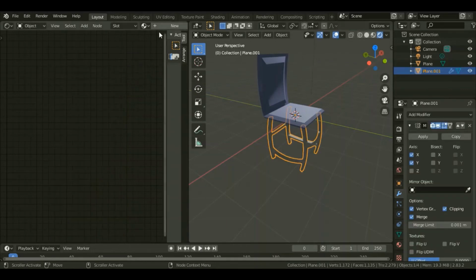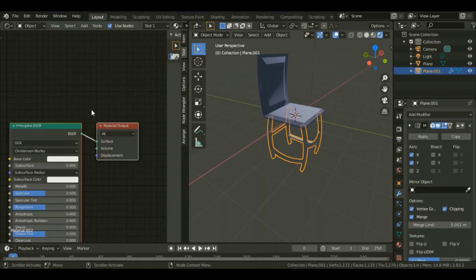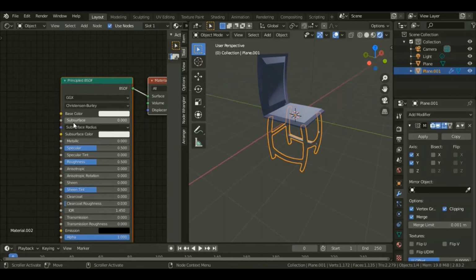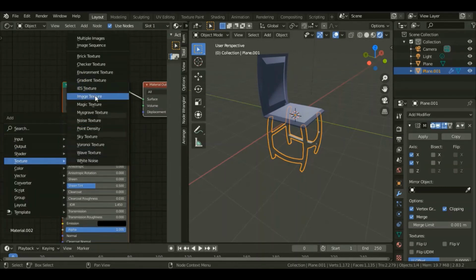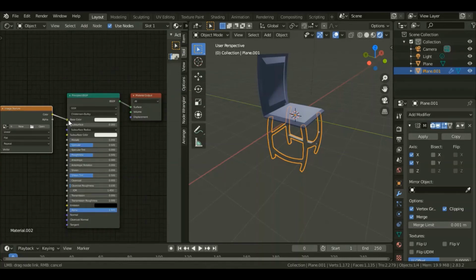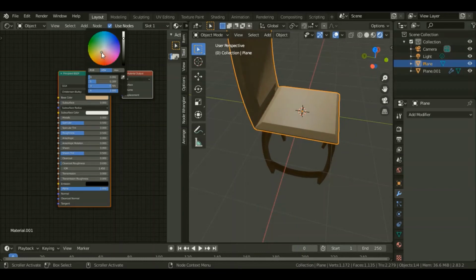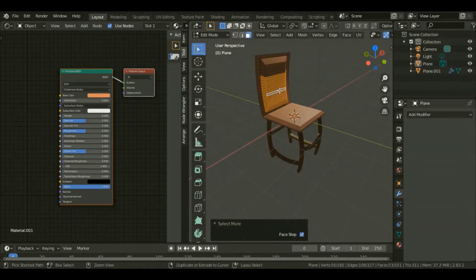Select that object for the legs. Create a new material for that, and for the color, let it be an image texture. So Shift A, texture, image texture, color to base color. Open the file for the texture. Change this color to match the color for the wood, that is the image texture for the wood.